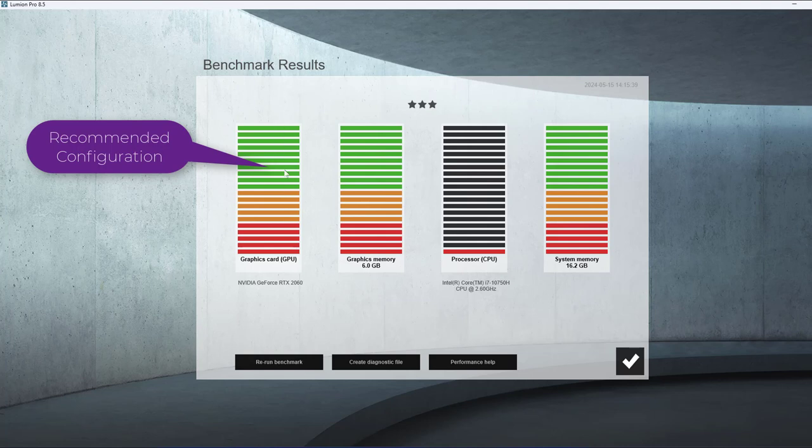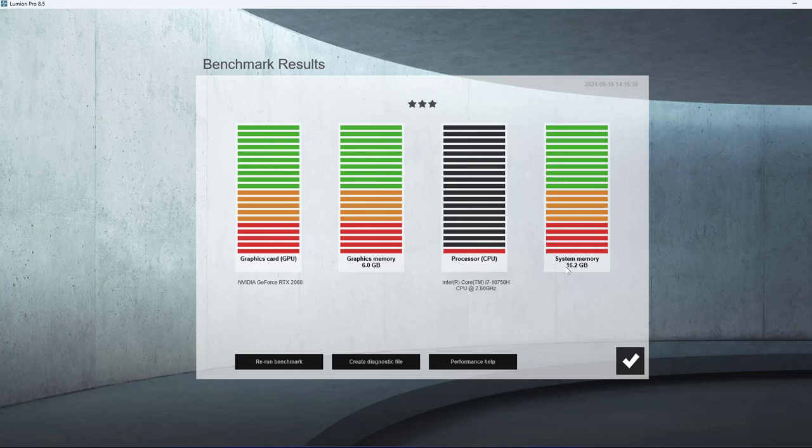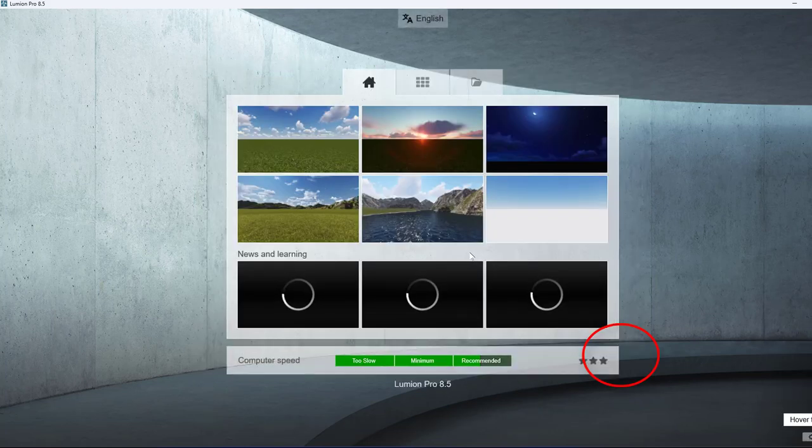If it is showing in green color, it means you have well enough configuration to run that particular version of the Lumen. See here I am getting a green color, that means the graphics card is okay to run it, and then memory is okay but the processor is a little low, and then system memory you can see. Then you can check the benchmark setting, and once you're done you just click on the OK option to move further.